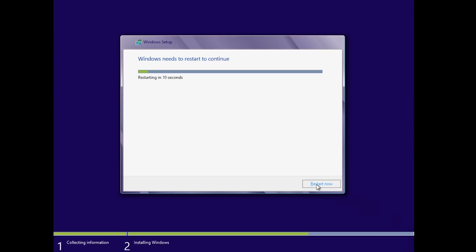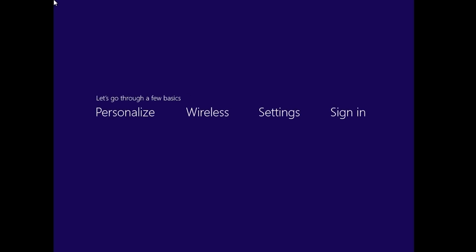When the files are copied over, you will have the option to restart, or setup will restart by itself after 10 seconds. The computer will now be configured to run Windows 8. The computer may reboot a few times. The process took a few minutes on this computer, so I've sped up the process.